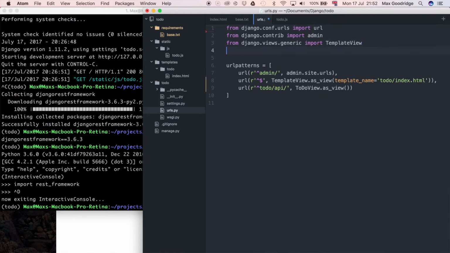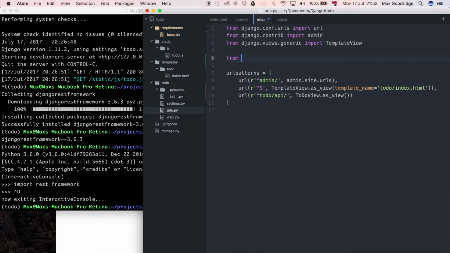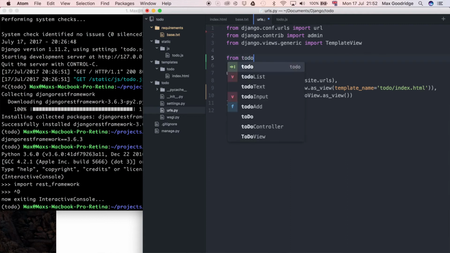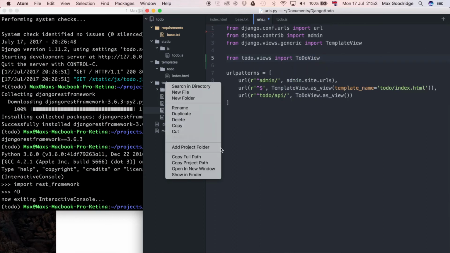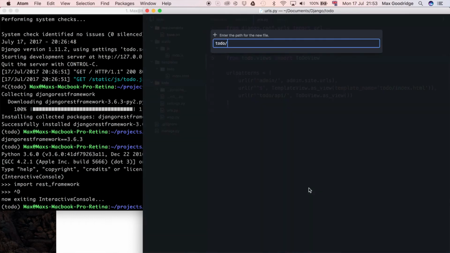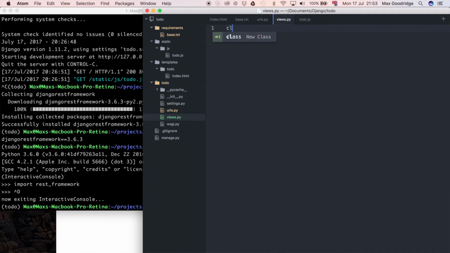And I want to import a view, so from to-do.views import to-do view. So I need to create that. So in to-do, I want to create a new file, and I'm going to call it views.py. And in here, I'm going to have class, and it's going to be called to-do view, just like we defined in the URLs. And it's going to inherit from what's called an API view.